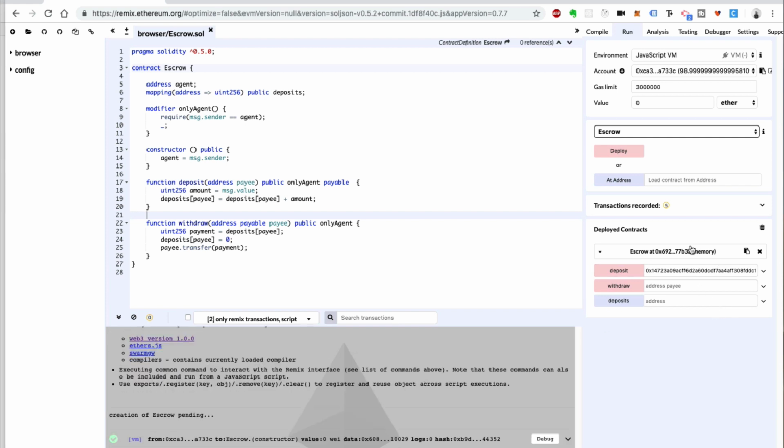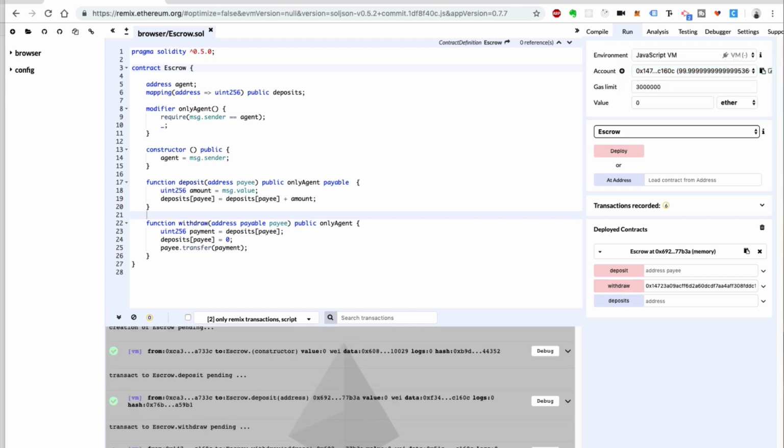Now let's try to withdraw it. But first, let's try to withdraw it from the wrong account. Let's try to withdraw it from the payee's account. Let's see if they can try to take their own funds, all right? So I've pasted that value in here, the payee's address for the withdrawal as the payee, and we get an error, all right? We get an exception.